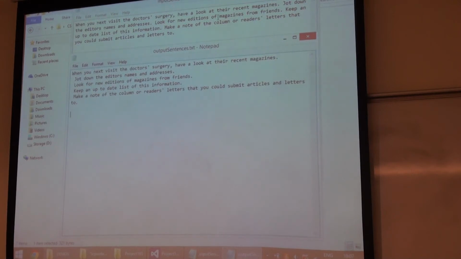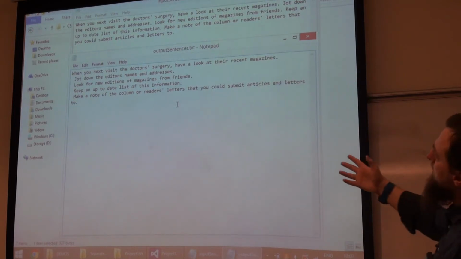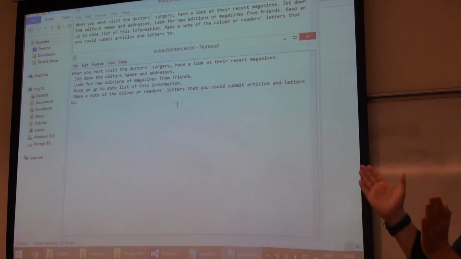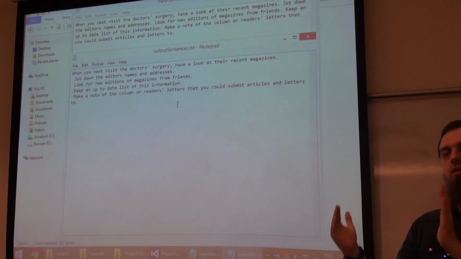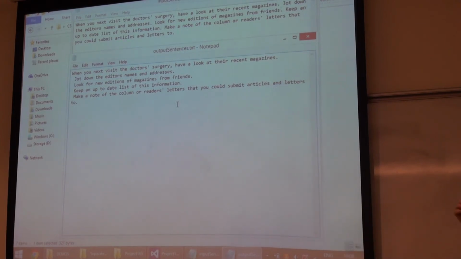What did we do? Can you figure out what we did? Yeah, the content is the same. When I say the content, I mean the words and the sentences are the same. But what did we do here? Separate line for each sentence. Exactly. That's why the name is input sentences. For each sentence we send it to a new line. We create it in a new line.